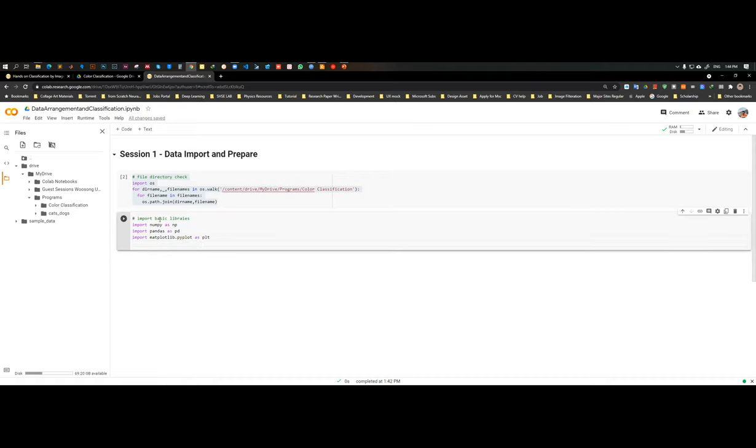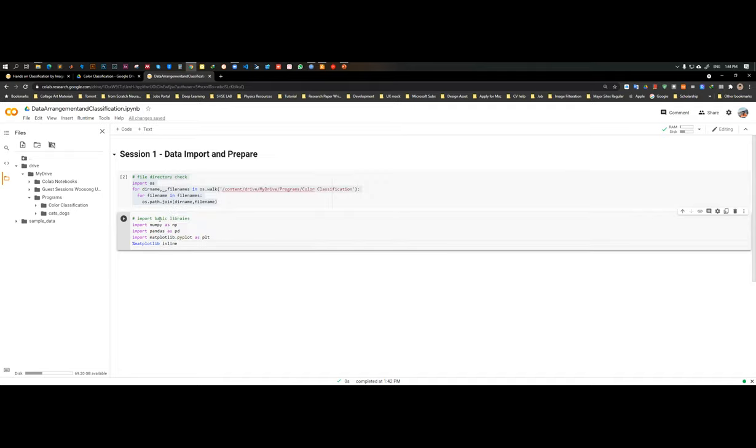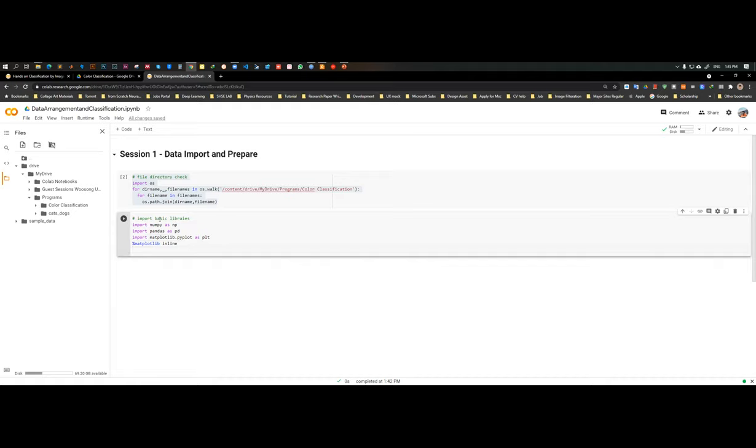Plot.plb, okay. And then we will plot this inline. Inline means inside: when we want to print something, it will come inline. So that's why we need to write this command, matplotlib inline. And another thing is, as we will be working with the image data set, we need to import cv2 as well. Okay, then execute it. And this is importing the basic libraries.